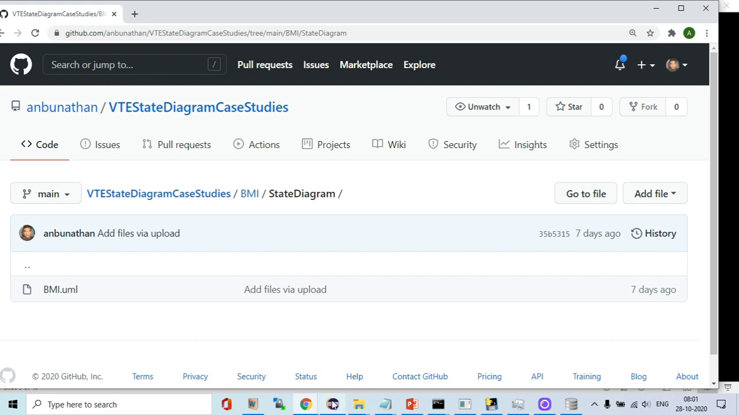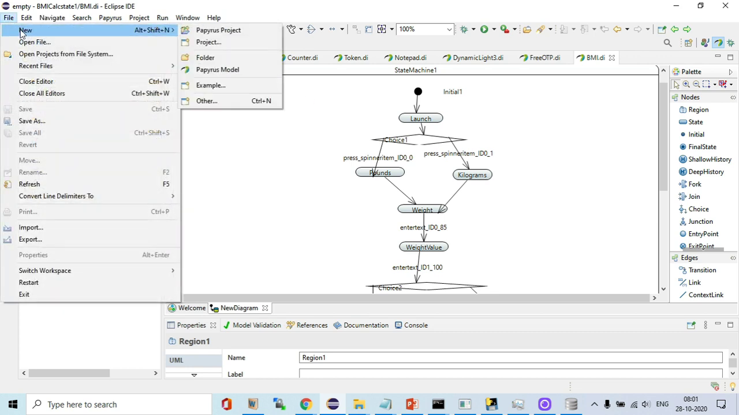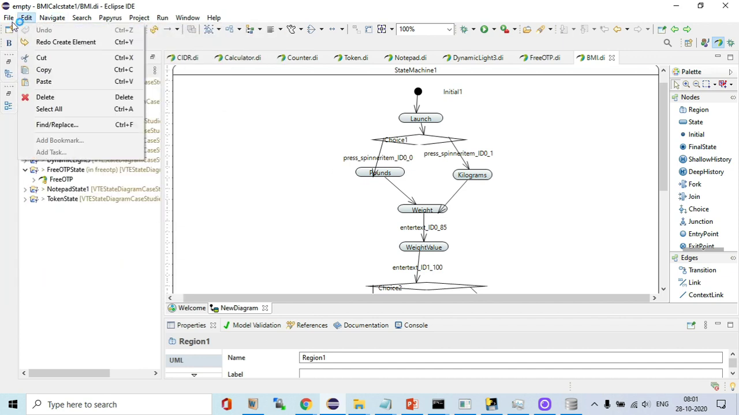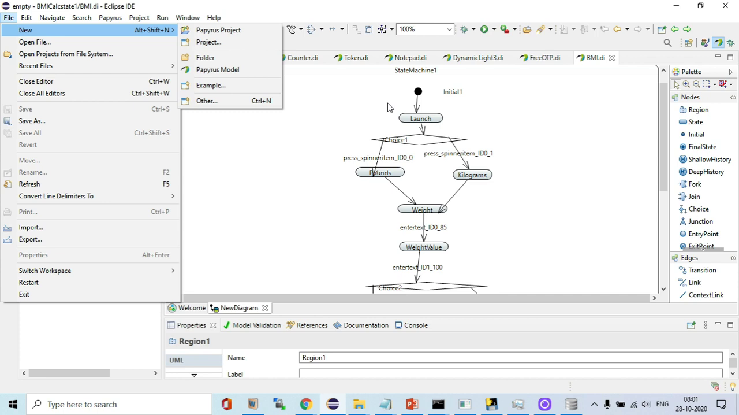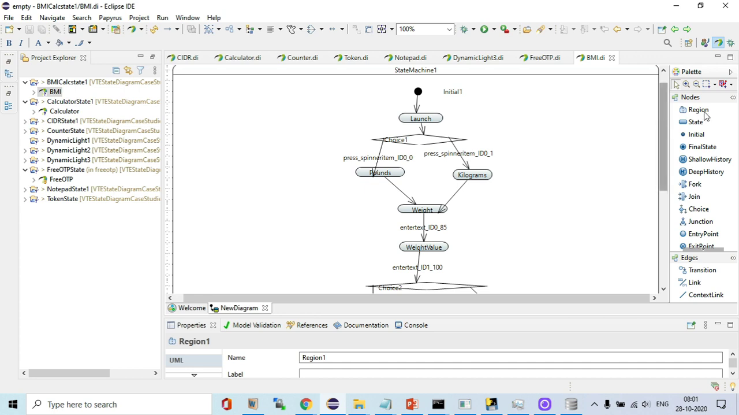So how it will look, you can see here. This is the Eclipse environment. Here Papyrus is already installed. In the Papyrus, you can go to File and then generate a new Papyrus project. You will get a state diagram page like this. Then you can use state, initial state, final state, choice, and transition. These kinds of things you can use, and you can make a diagram like this. This diagram is for BMI. Let us revisit this diagram a little later.